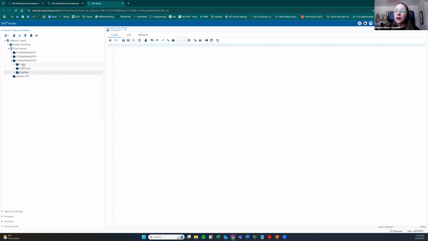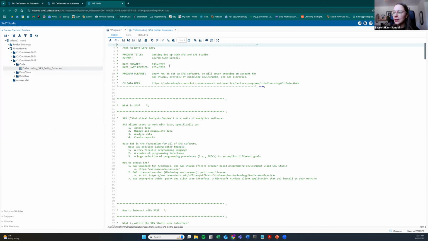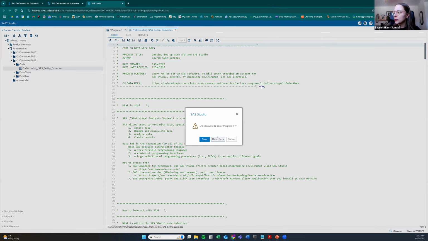All right, so now we are ready to get started. I'm going to go back to my code folder and I'm going to select my code script file. I'll double click on that. And now it's going to open for me. I'm going to close Program 1. That's just the empty file and I don't need that today. So I'm going to click Don't Save.